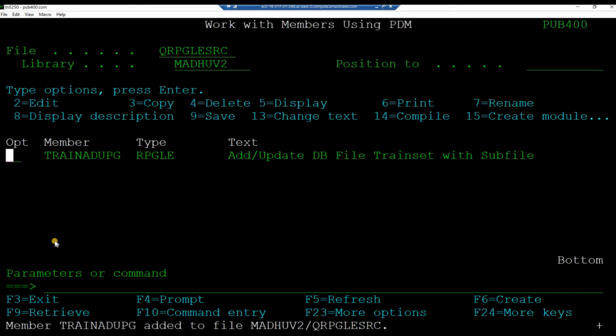PDM says that you have created a source code member called train-up-adg in the source physical file QRPGLE src in your project library. We have merely created an almost empty program source code member in the source physical file QRPGLE src. We will key in the RPG4 program in the modern free format using a more modern editor than SEU. Press F3 a few times to return to the main menu.